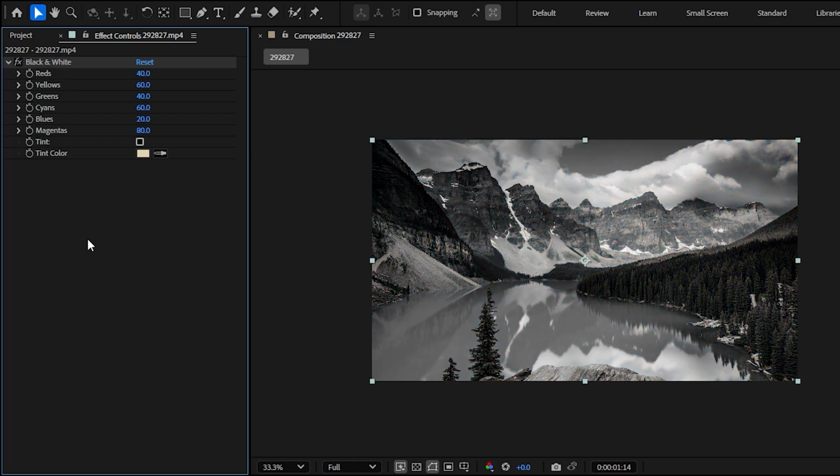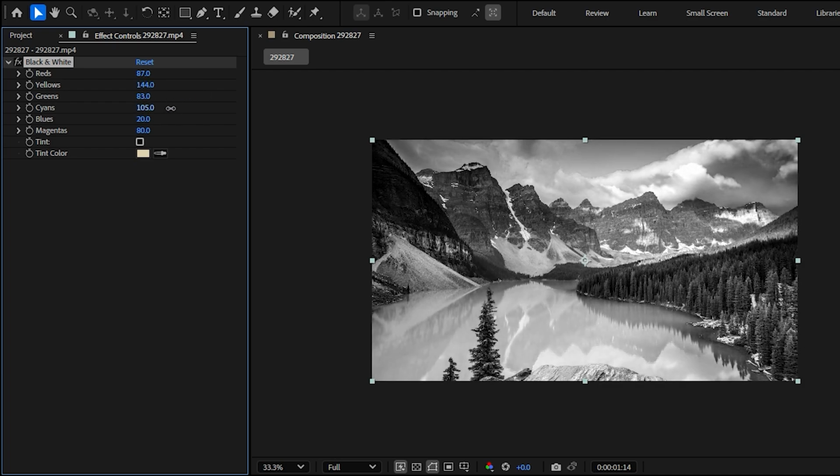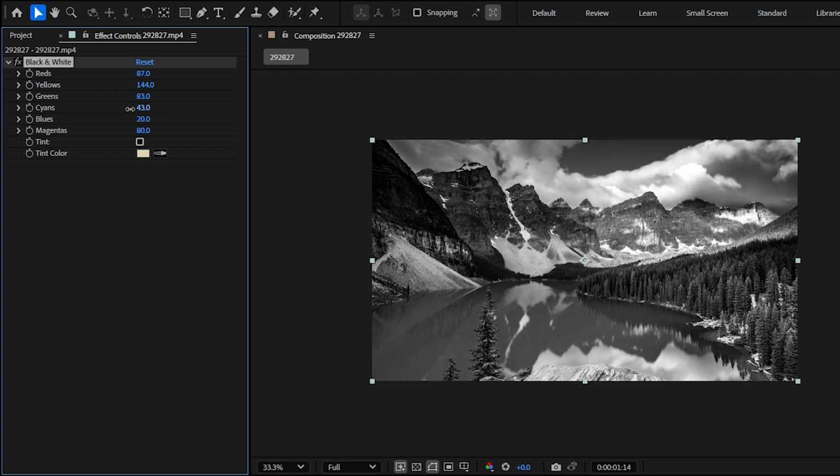Think of the sliders as spotlights on colors. You're deciding which colors should shine in grayscale and which should fade. Combine with curves or levels for advanced tonal contrast. Avoid pushing sliders to extremes, or the image may look unnatural or posterized.